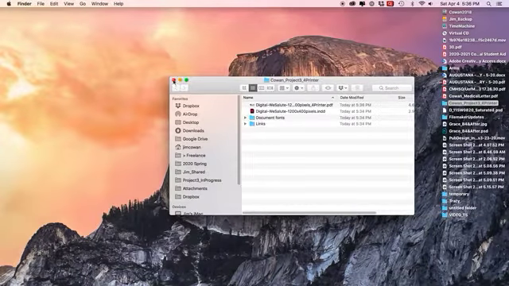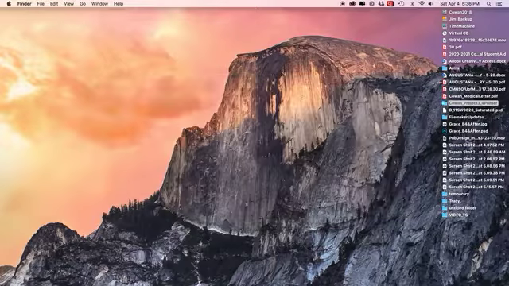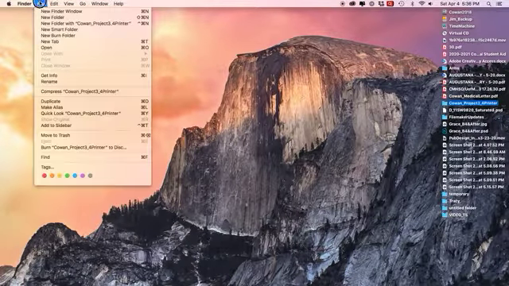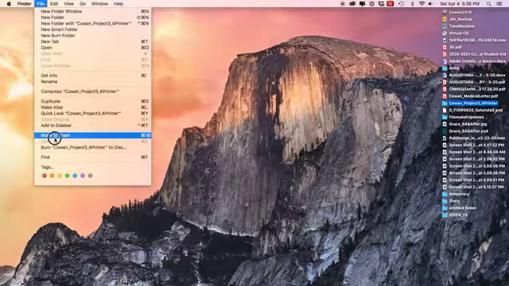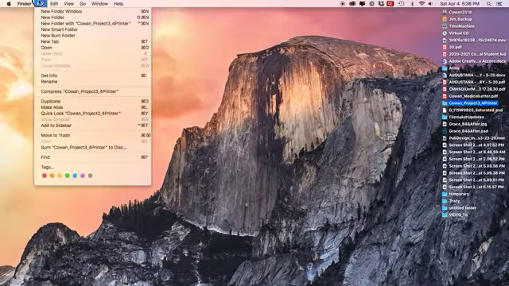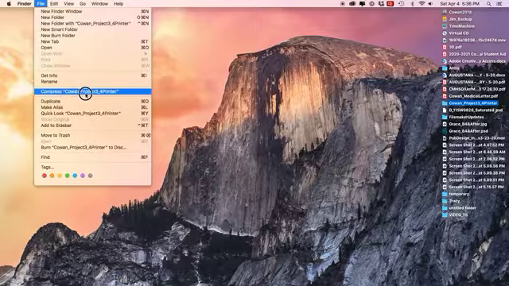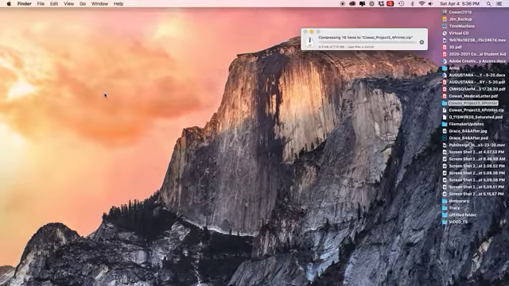Then what I want to do is I need to compress this folder. It's right here on my desktop. On a Mac, you just say File, Compress Cowan Project 3 for printer. And it creates this new one, and it's right here. This is going to be the zip file right here. Now this is a large file, what I'm doing, so that's why compressing it makes it much easier.